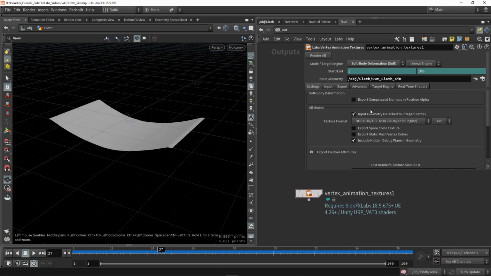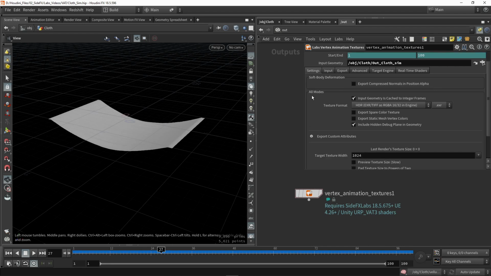So by default, we don't have to change much. You can just press render and you already get some decent results. Here under settings, we have some settings specifically for the soft body. We can compress the normals into our position alpha. In this case, I'm not going to use that.